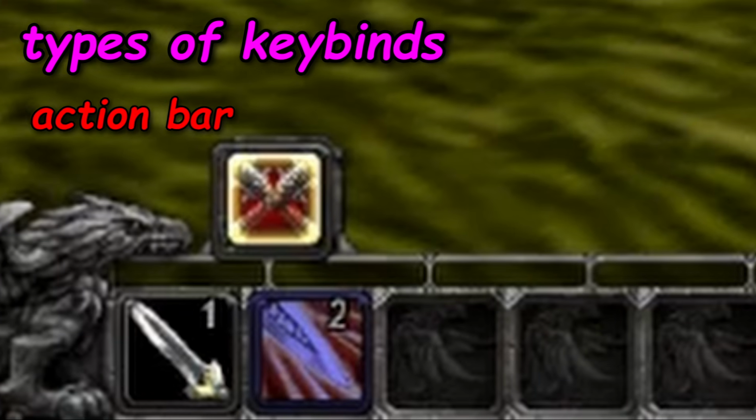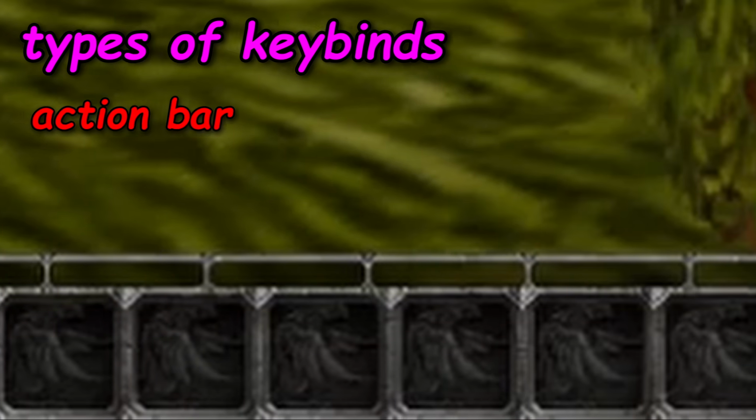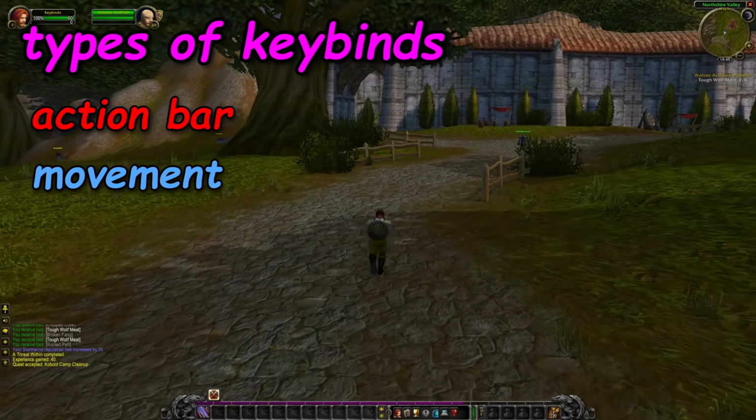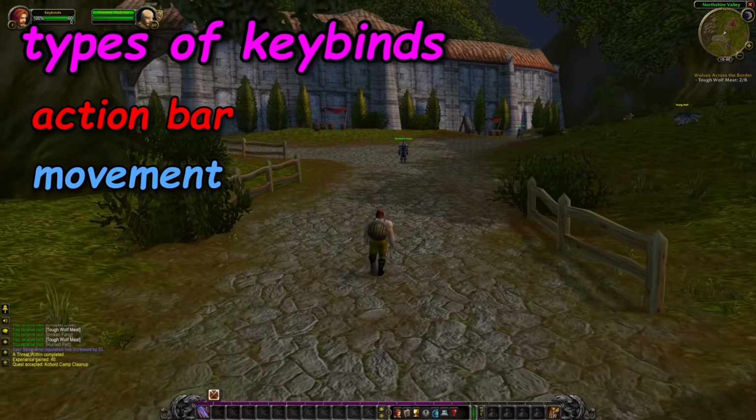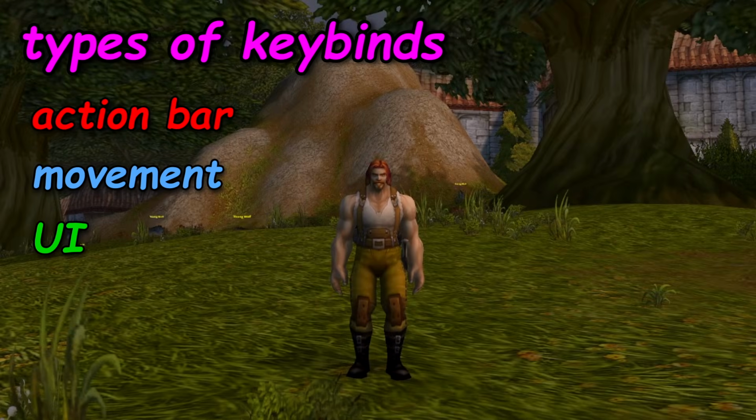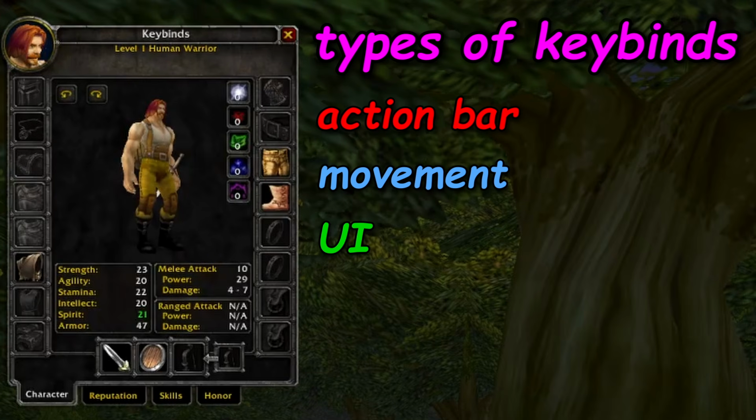First, there's action bar keybinds for triggering any item or spell placed on the action bar. Second, there's movement keybinds for changing the position of the character or the camera. And thirdly, there's UI keybinds for all the various interface panels like your bags, character pane, etc. Now, I won't really be spending a whole lot of time talking about these ones since they're not super important in terms of optimizing performance, at least in relation to combat, which is the main reason why when most people are talking about keybinds, they're usually talking about these two types.